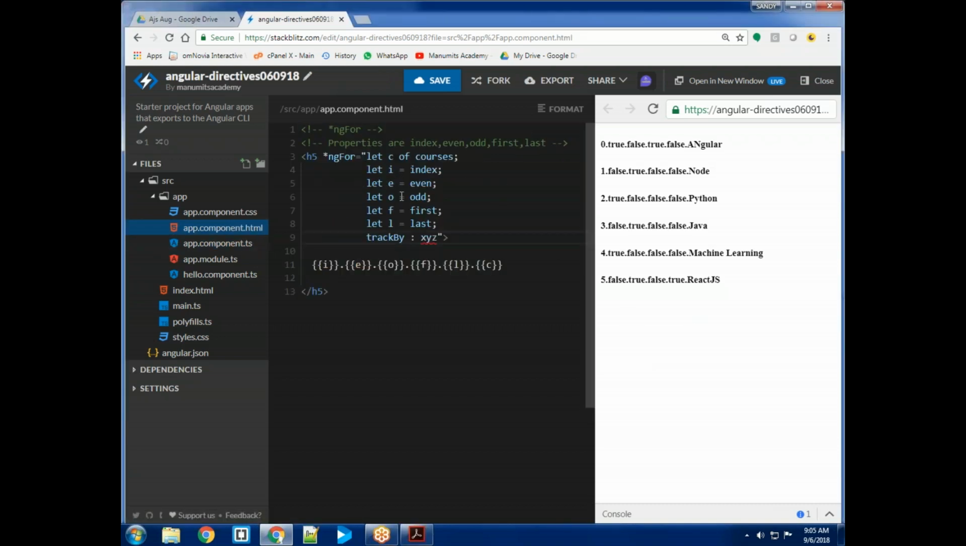Along with these properties, I can have one more property which can call a function for every iteration. trackBy will automatically call this xyz function. You need not pass the parentheses here. You are not making the function call here. trackBy will do the function call automatically.